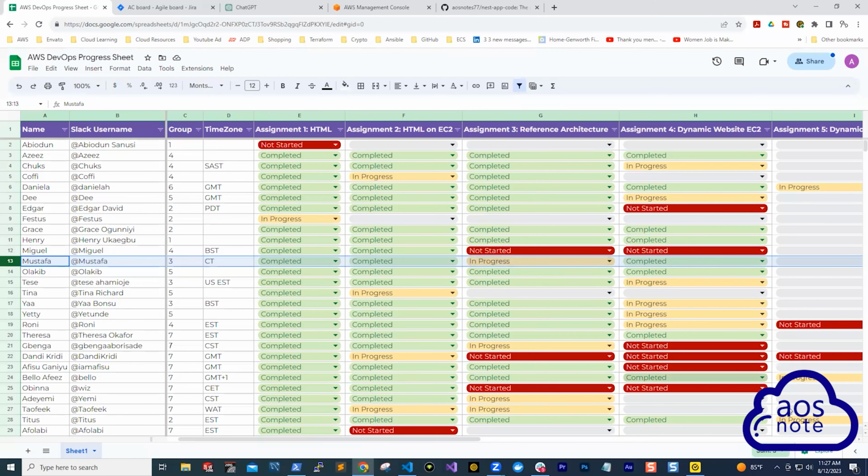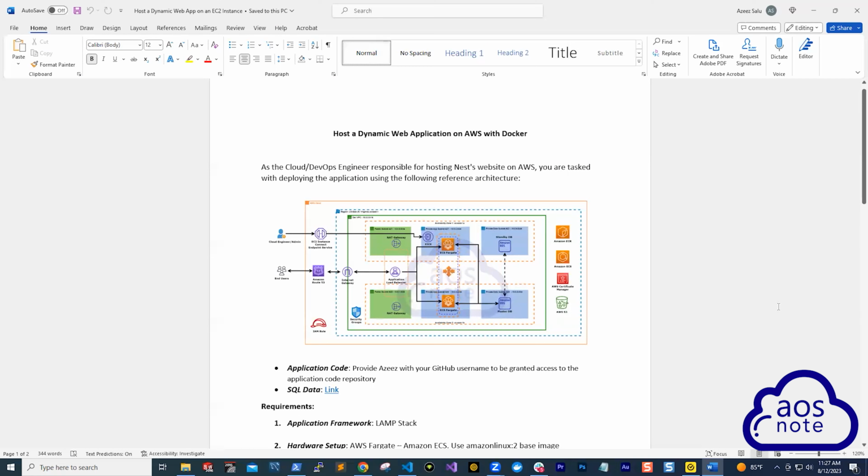Okay, let's move on to today's demo, which is assignment 5. I have uploaded the instructions on Canvas, where you will find them under the important links. Assignment 5 is a continuation of the previous project you completed in assignment 4. It is the same application we deployed using an EC2 instance. Now we are going to deploy that application using Docker and Amazon ECS Fargate.